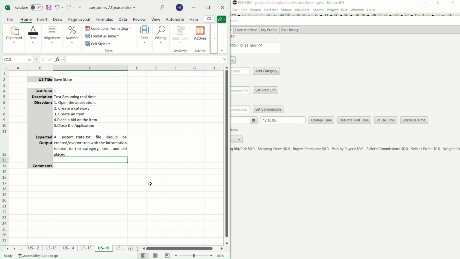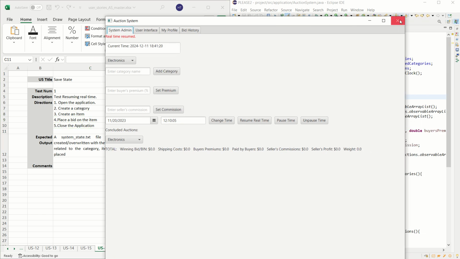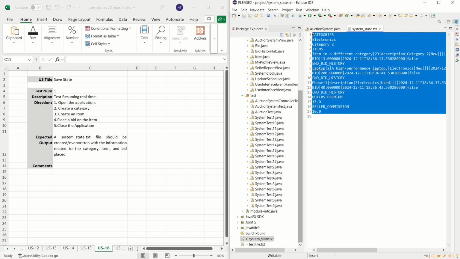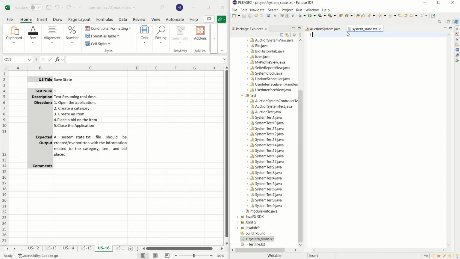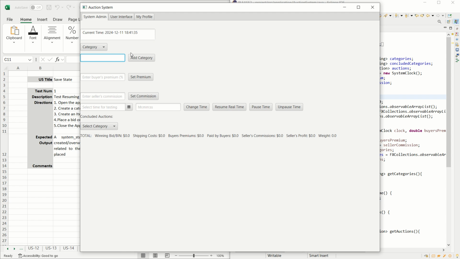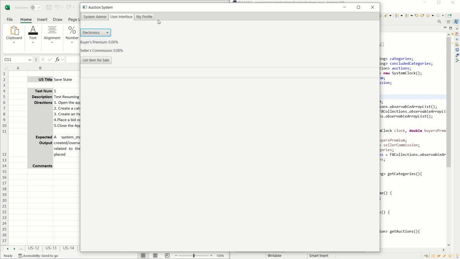This is user story number 16, save state. So open the application, create a category, create an item, place a bid on the item, close the application. You can see already, if we just view the text, that it is working. It is saving all the information, but just because I want to give this one extra attention, I'll go ahead and start it from scratch. So we'll open the application. We'll type in one category, I'll name it electronics. You can see there's only one category.